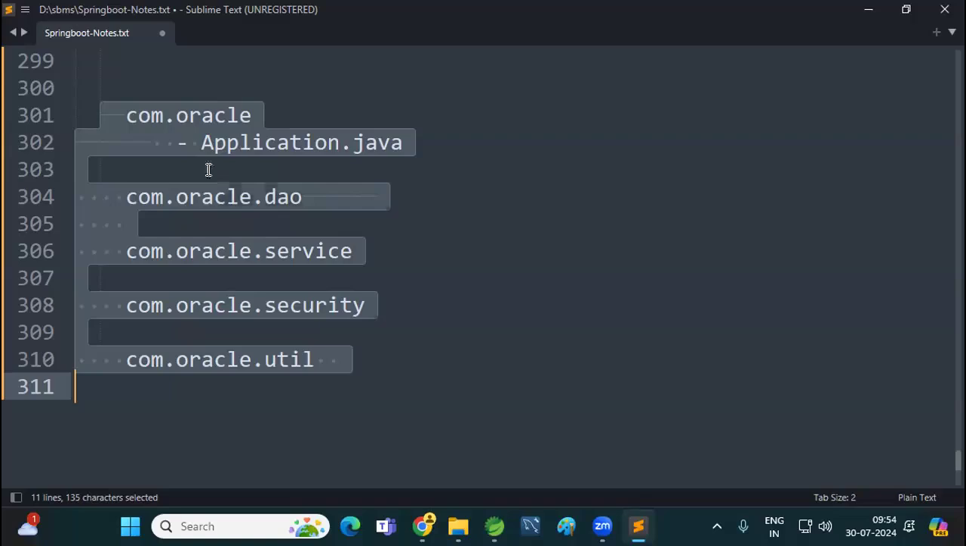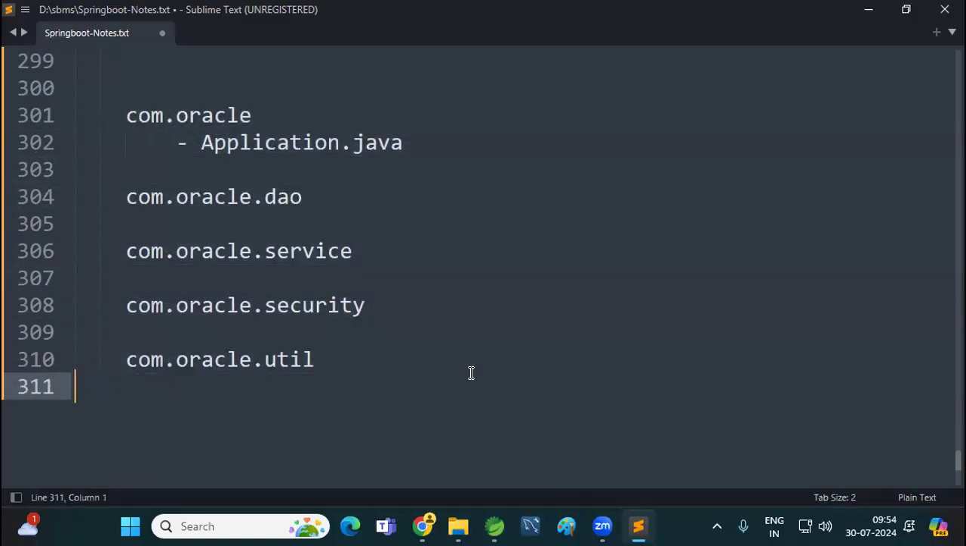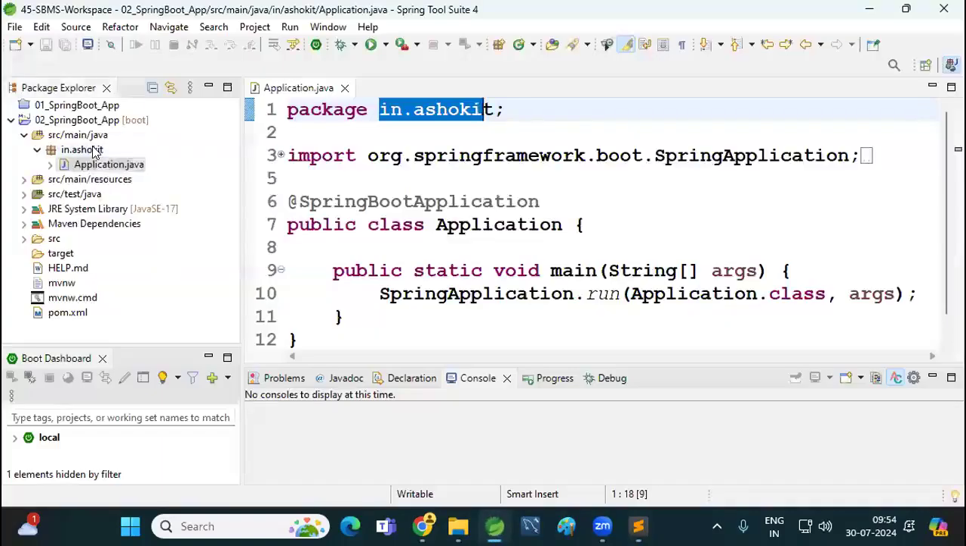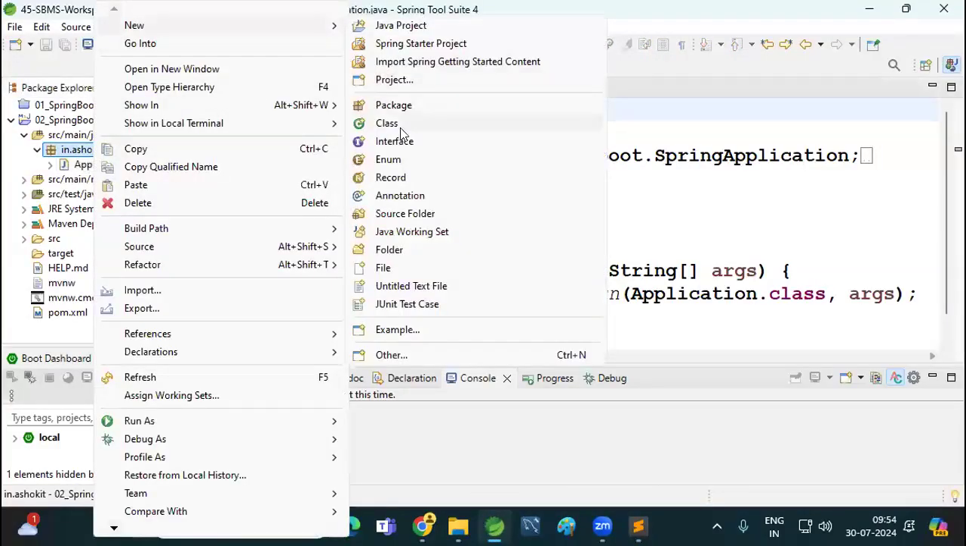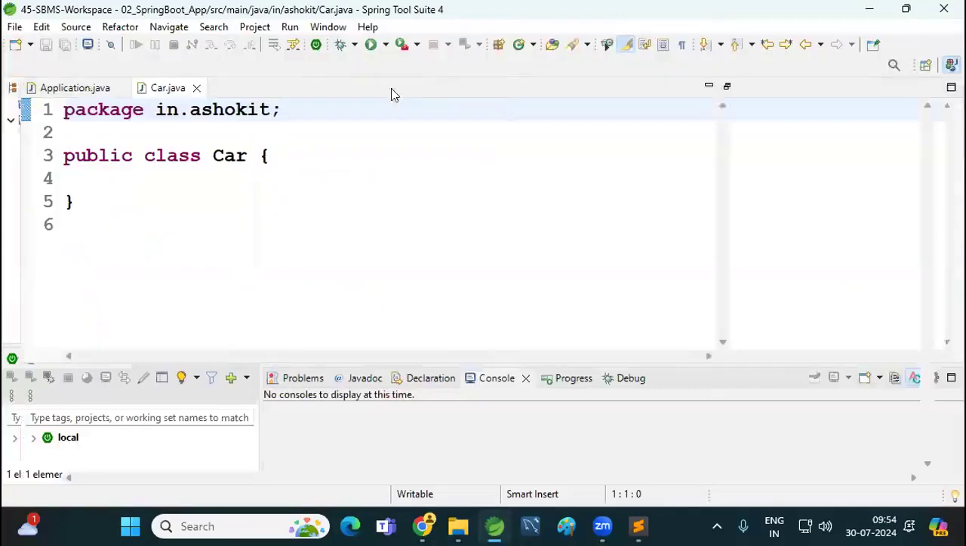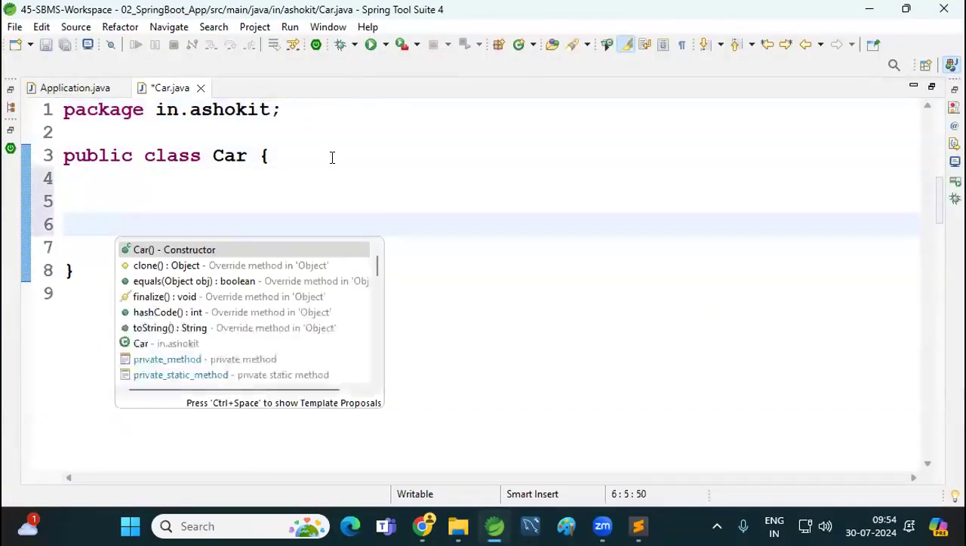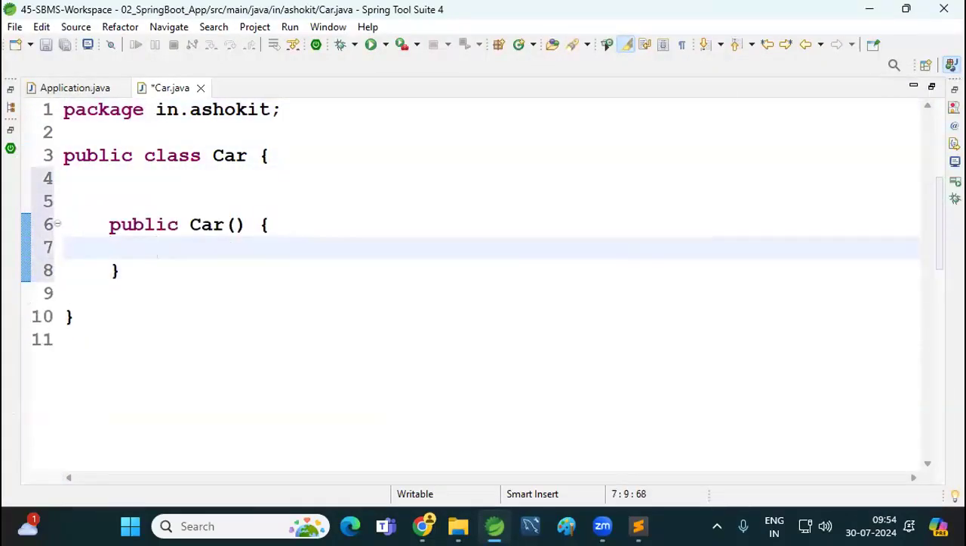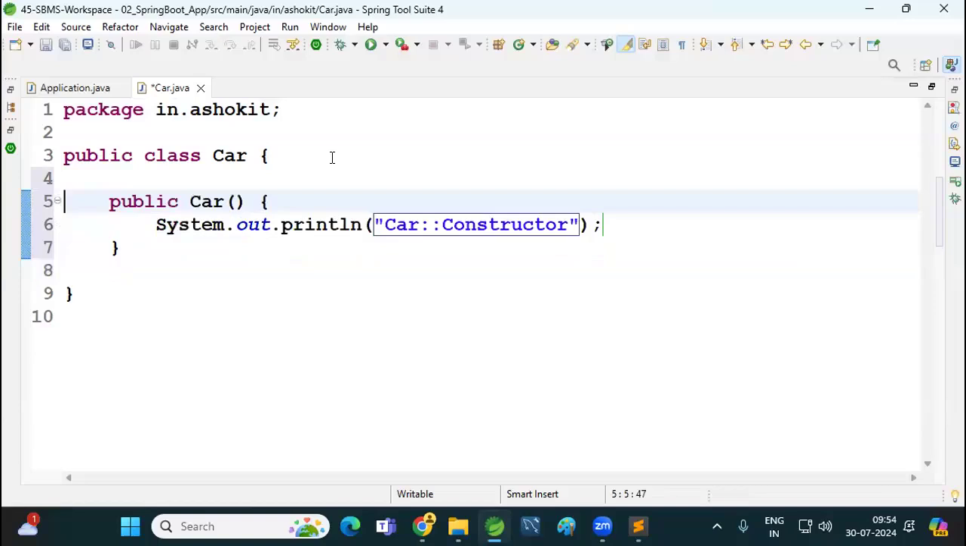Now, what is the advantage? If you follow this naming convention, we will understand it in component scanning. Let me go here. I'm creating one Java class in the base package, in.ashokit, with the name Car. Finish. The Car class is created. Let me write one zero-param constructor with System.out.println printing "Car constructor". Okay, fine. The class is available.